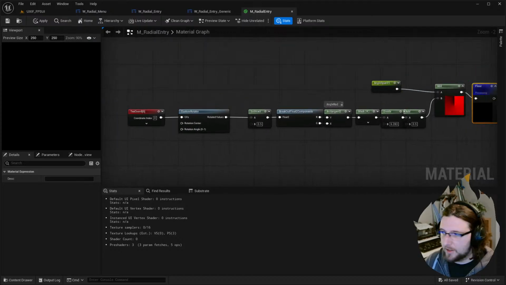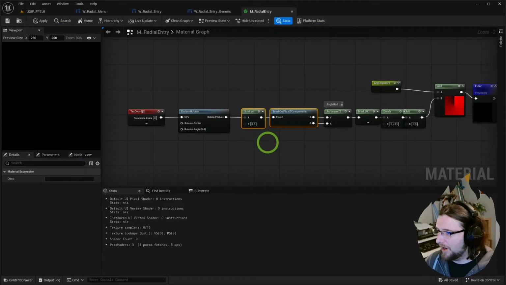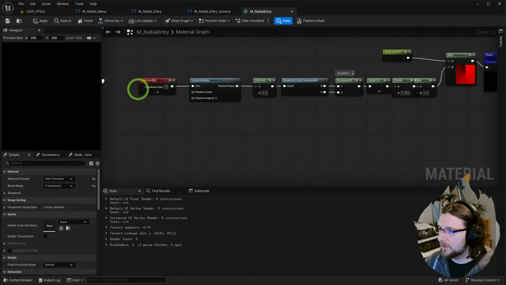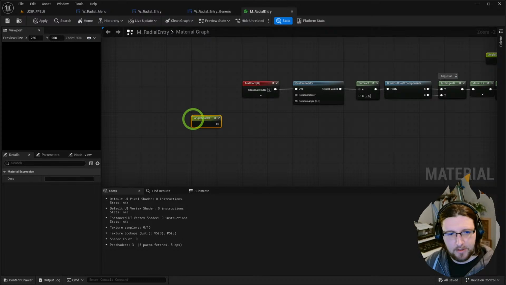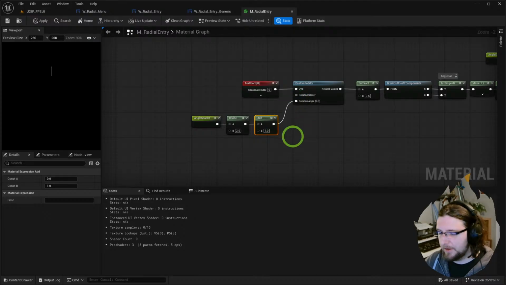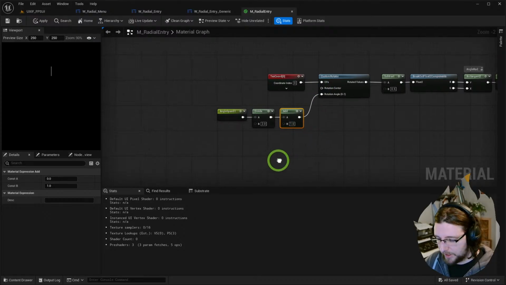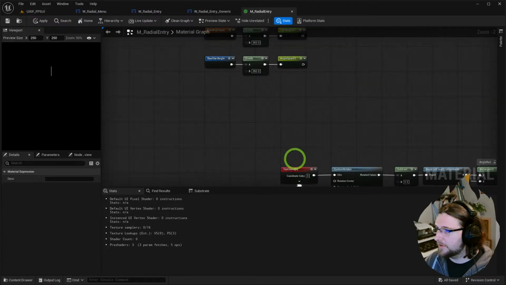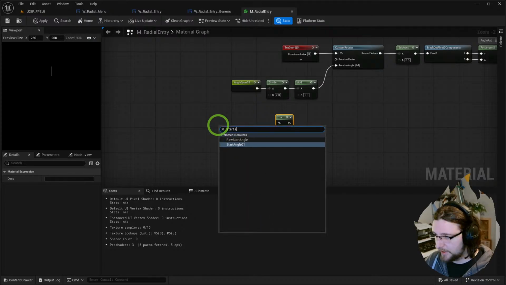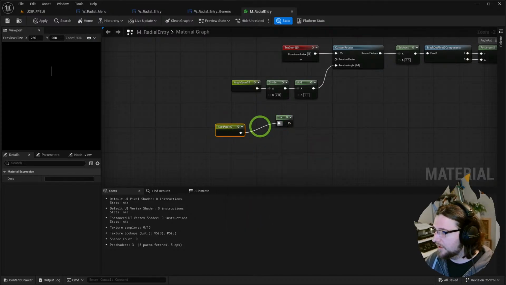Okay. Why? Divided by 2. I'm literally copying this from another thing now. Just math, basically. Math? No one wants to do math. Start angle here. Which one? Start angle normalized. Start angle 0 to 1. Plug that into this add here.